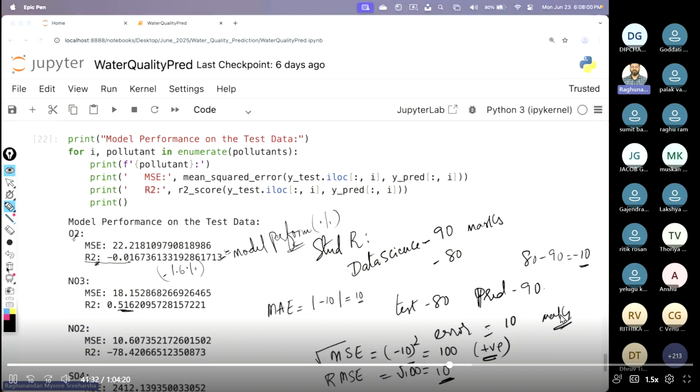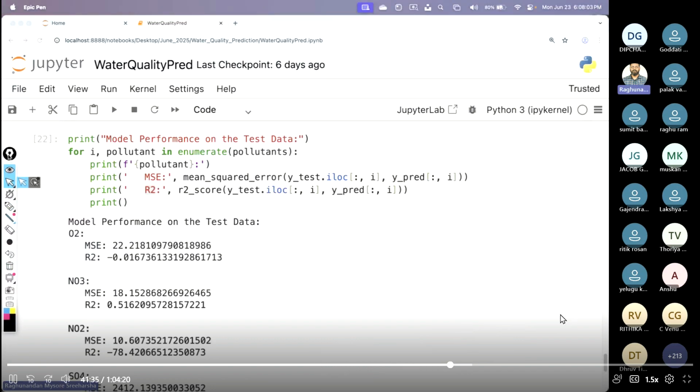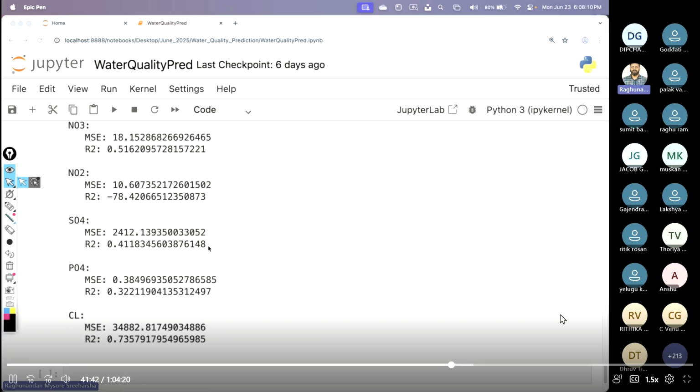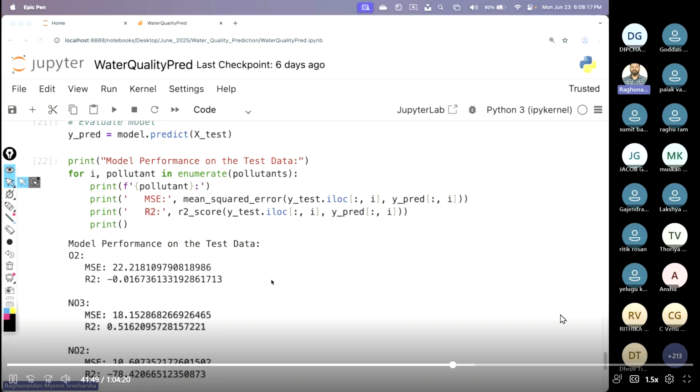Okay, so there are lots of things. It was not able to come to the correct conclusion. That is the reason why you have negative there. So this is the model performance. We use MSE, RMSE and MAE. These are called metrics.